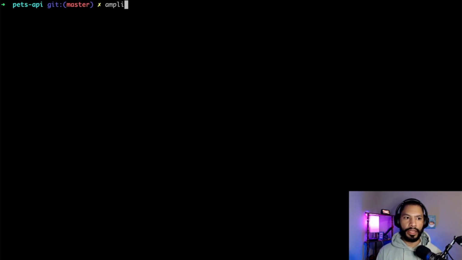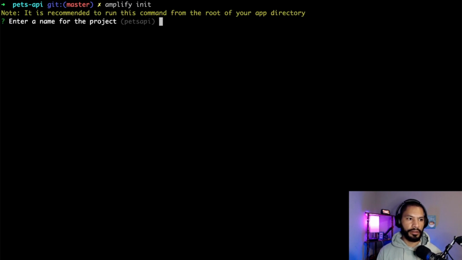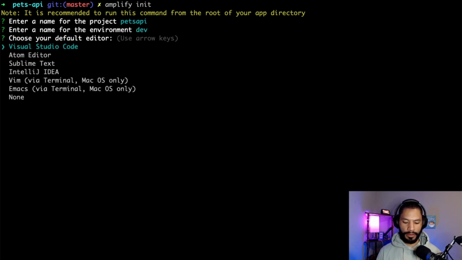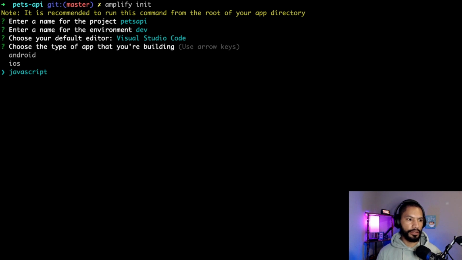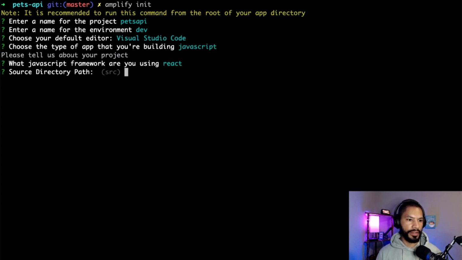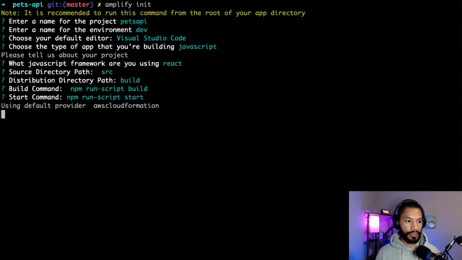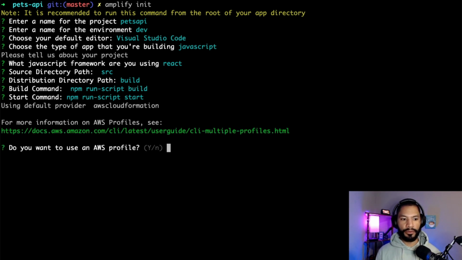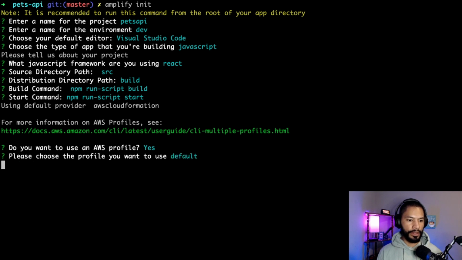And now we can run the command amplify init, in which case it'll walk us through a series of prompts. I'm going to keep this as our pets API for the project name. I'm going to say dev, though that can be whatever you want. I am using VS Code. And I have some React specifics that I'm just going to accept the defaults for. Now when it comes to our default provider, it is using CloudFormation under the hood to scaffold a lot of this out. And then I do have an AWS profile that I'm going to work with called default.